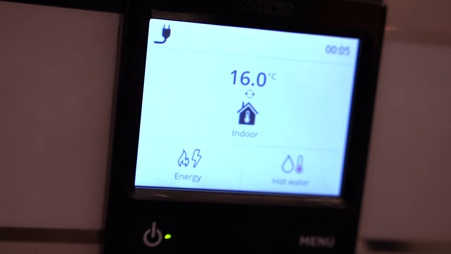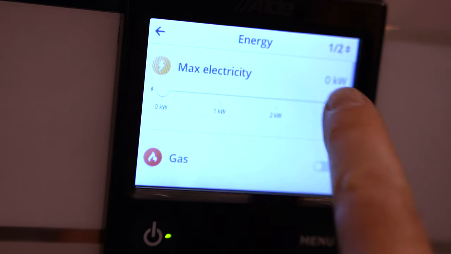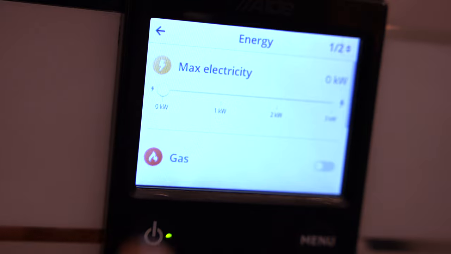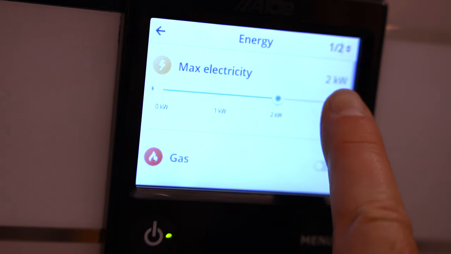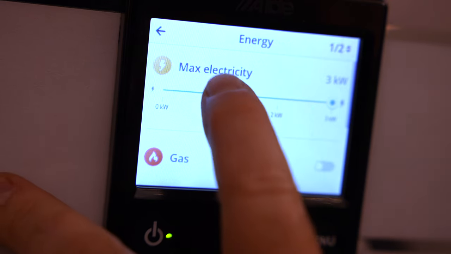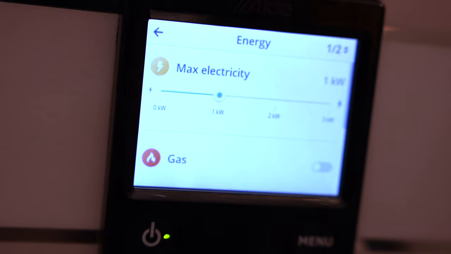The energy is how you're feeding the heating system. So you press energy and then you have electric or you have gas. So what you can do is you can select 1 kilowatt, 2 kilowatts or 3 kilowatts. I personally always recommend running on 1 kilowatt. Very roughly that is 4.2 amps.